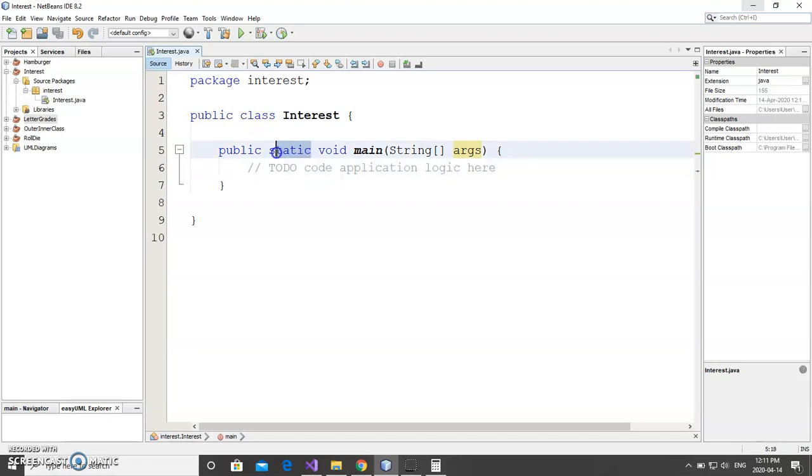Okay. Then it's static. What being static actually means is that if any other class wants to use or call this main method, they don't need to create an object of this class Interest and call the method main. This is a method that they can call directly from the class. That's why it's static. I'm gonna give another, more detailed explanation about this static. But for now, just learn that this is the main method, the main engine, and we put our code here.